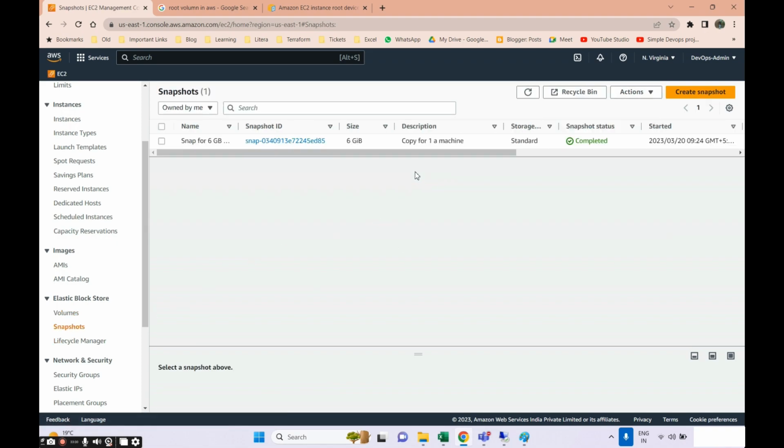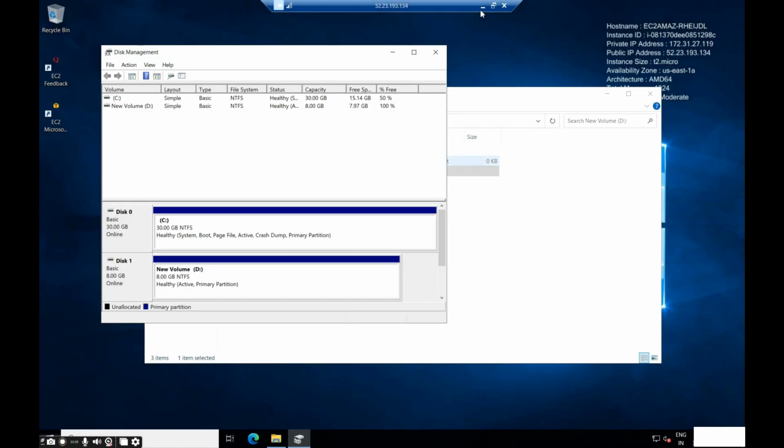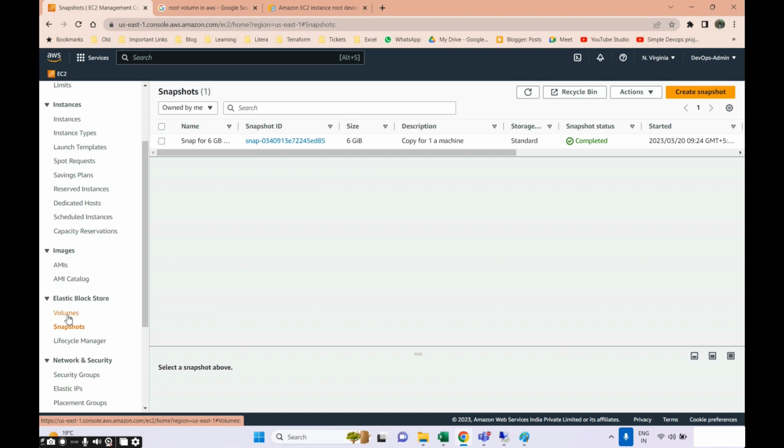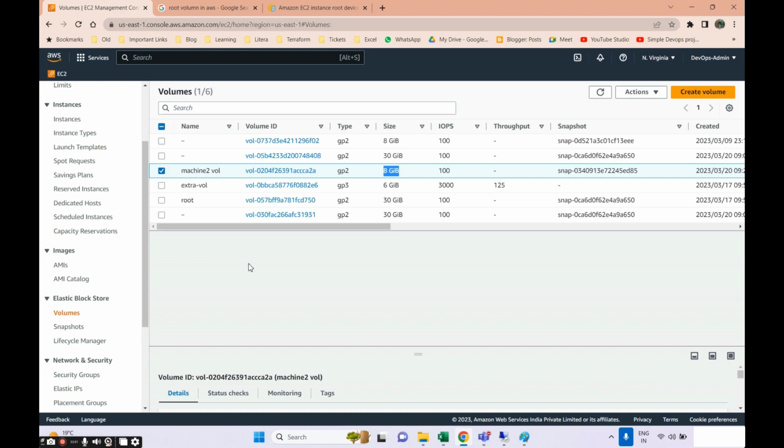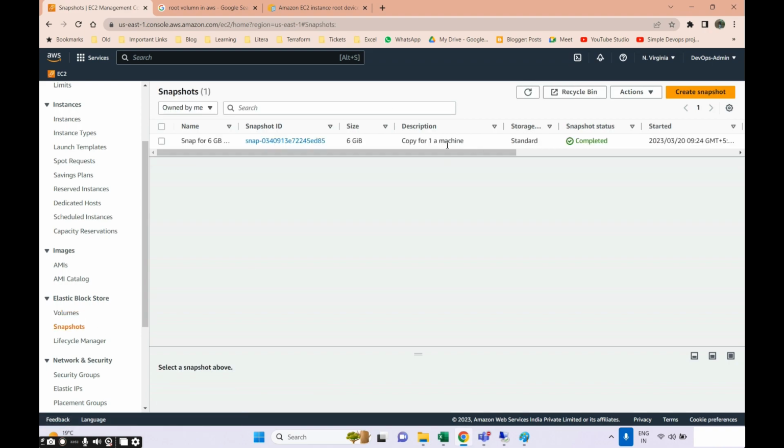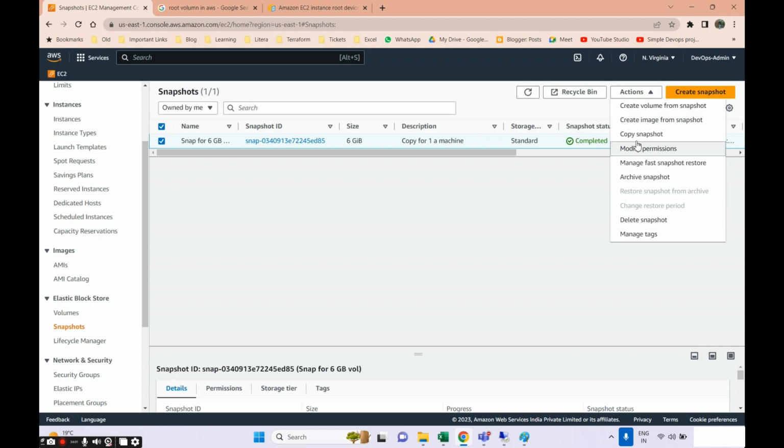See, I have already one snap available with me. I recently added some files into this, so again I need to create a snap. See, under this 8 GB volume we now have one extra file available, but under this snap we don't have any extra file. We only have 6 GB. So if I want to create a volume again, or copy this, or share it with someone, I can only share up to 6 GB, not the extra 2 GB, not the extra file.